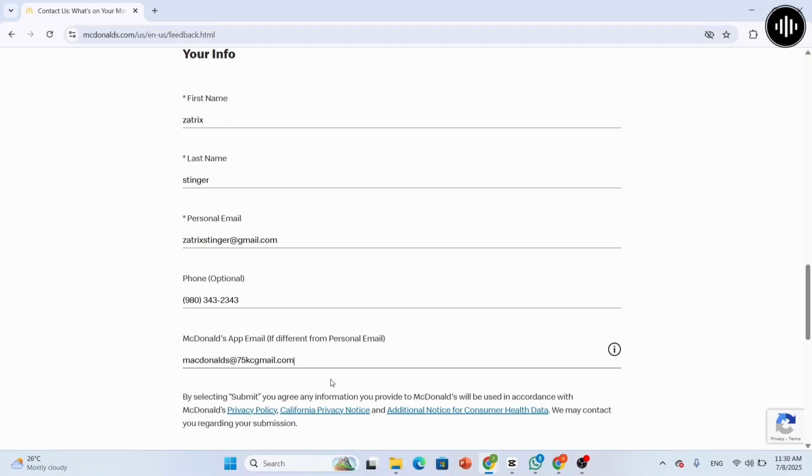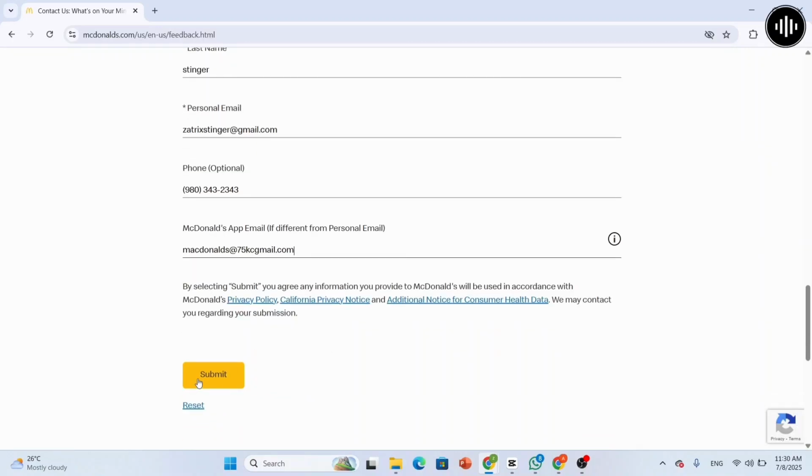And after that you'll get an email confirmation and someone from McDonald's support or the specific restaurant will contact you to resolve it within 1 to 2 business days. And that's it. That's how you can report missing items from McDonald's order.